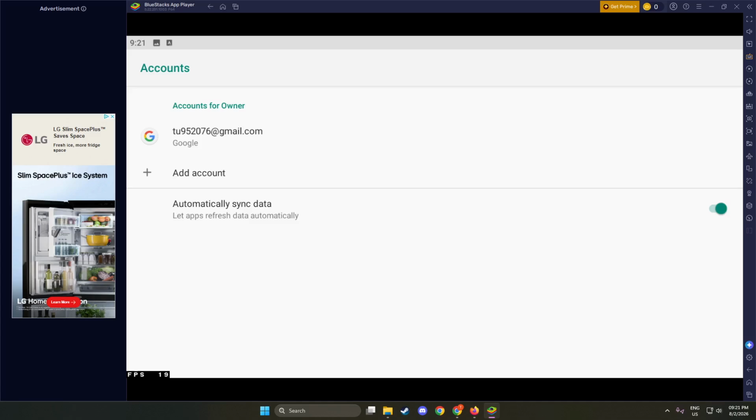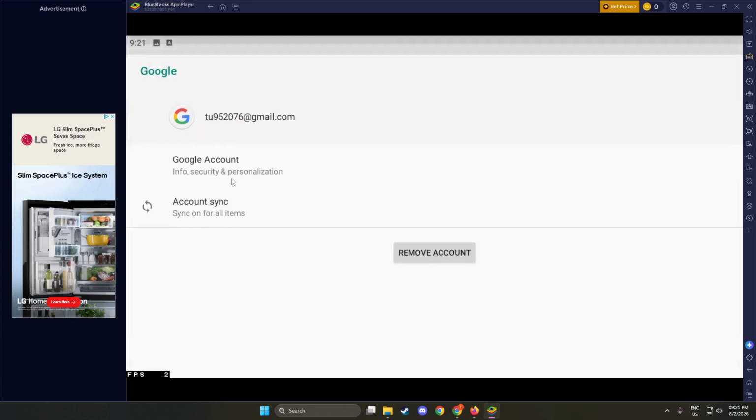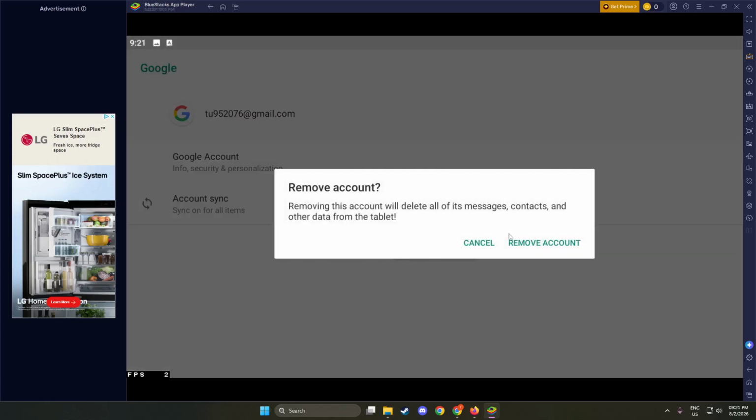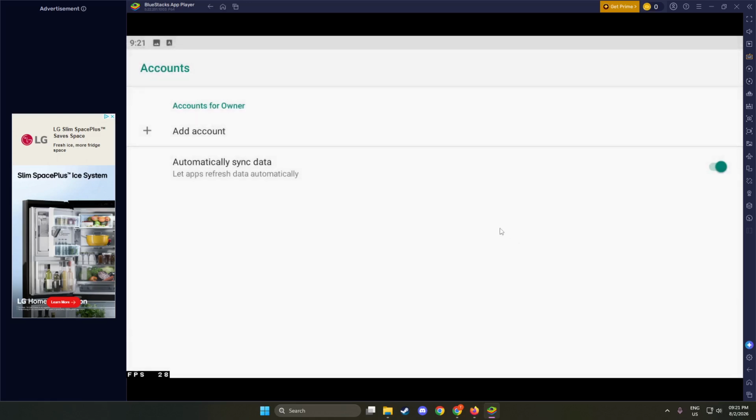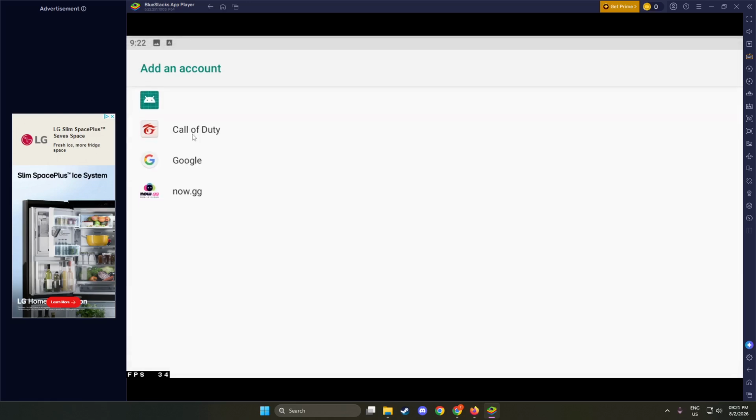At this point, select Google. Under the Accounts section, click the word Google once. You will now see a list of all Google accounts that are currently connected to this BlueStacks instance. Each account usually shows the email address and sometimes a sync status message underneath.